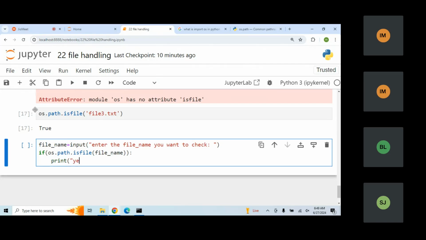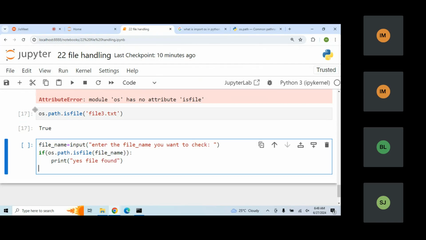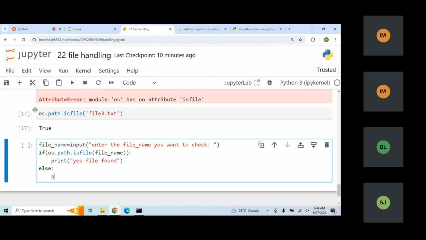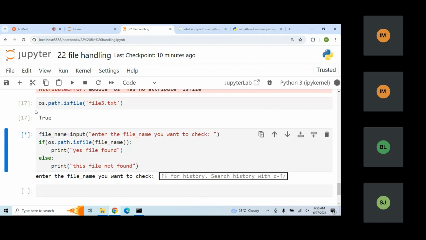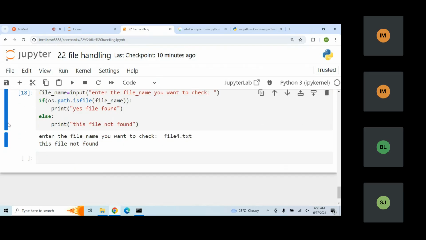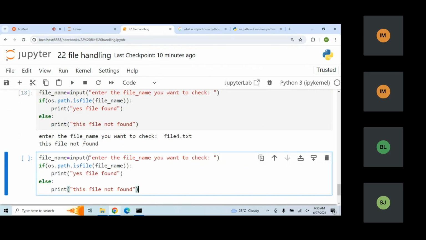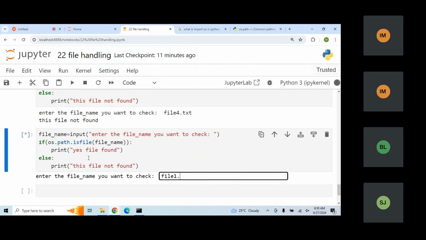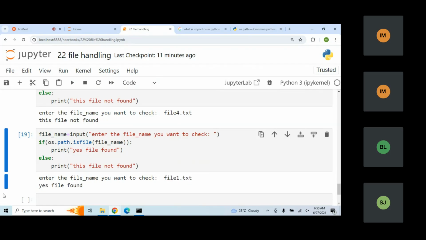yes, file found. Okay, and if it is not available, I can pass one message, this file not found. Okay, now once I run this, now you can see here if I write file4.txt, so now it is saying file not found. If I write file1.txt, so now you can see yes, file found.